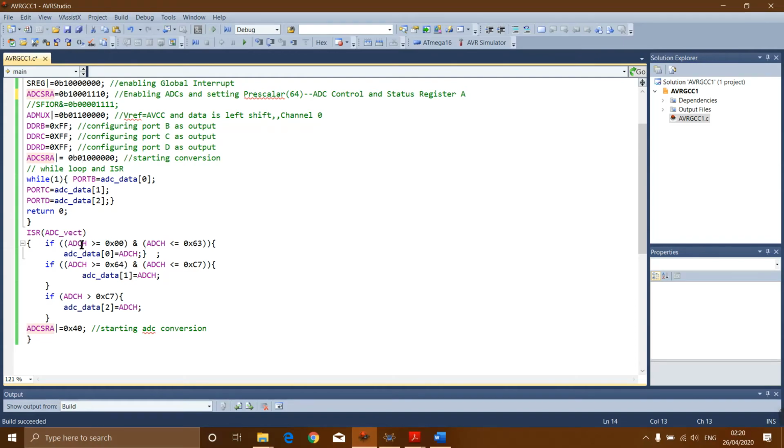Now if the ADC value is less than 99, which is 63 in hex code, then the ADCH value will be stored on row 0 and it will be displayed on the port B. If the value is greater than 99, which in hex is greater than 64, then the value will be stored in row 1, and if the value is greater than 199 in hex code and greater than 67, then the value will be stored in the third row.